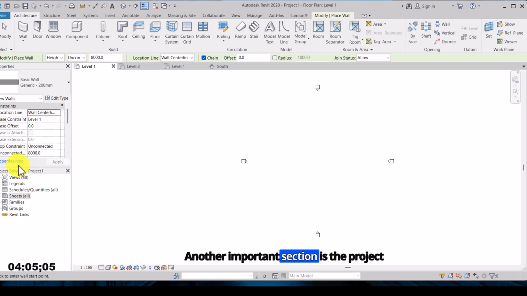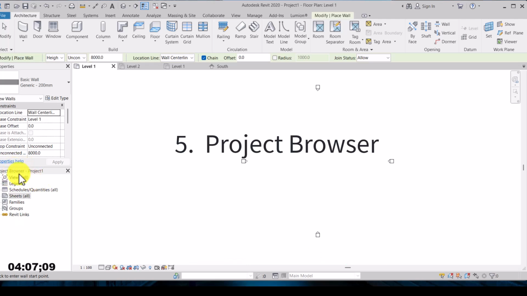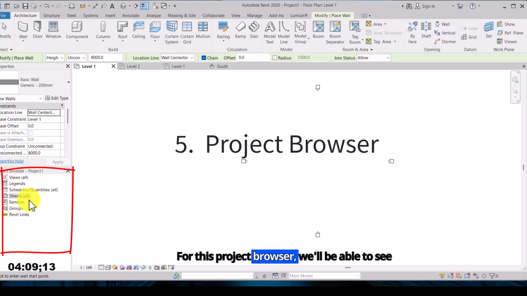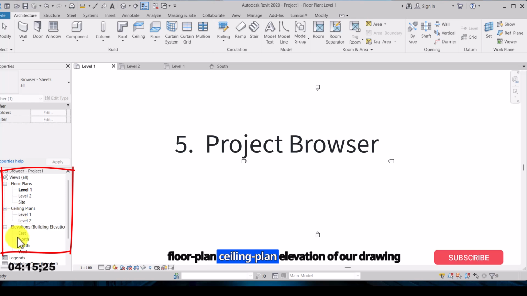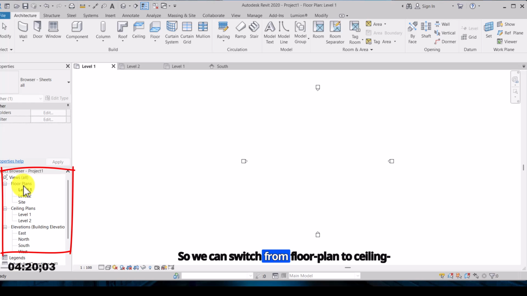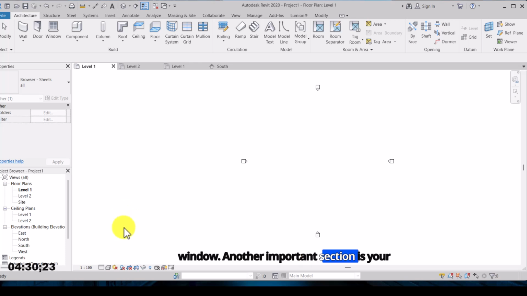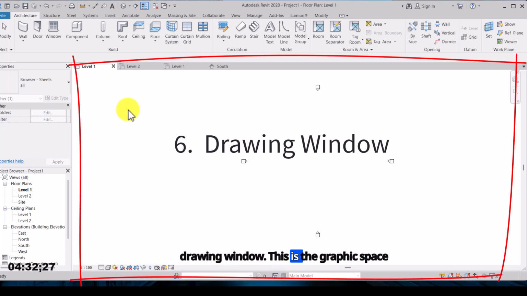Another important section is the project browser. For this project browser, we'll be able to see floor plan, ceiling plan, elevation of our drawing. So we can switch from floor plan to ceiling plan to elevation in our drawing. The project browser is very important section of Revit interface. Another important section is your drawing window. This is the graphical space where you build your project on.